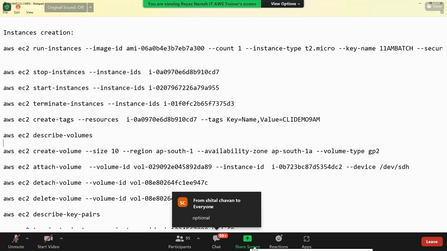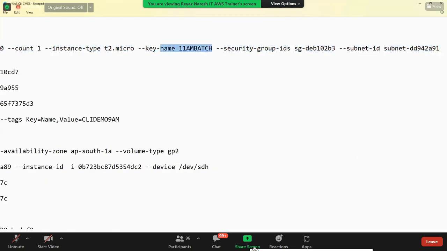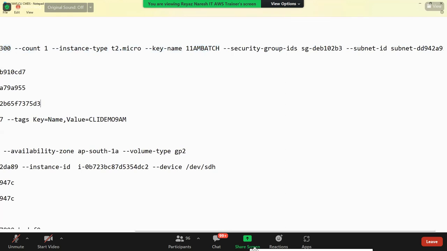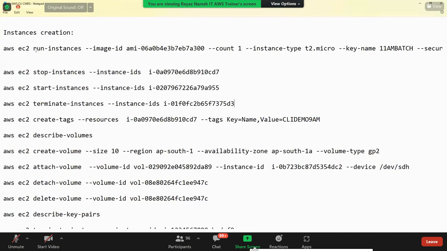So in your certification or in your interviews, they basically don't ask for the complete line. They'll just ask, what is the command to launch an EC2 instance? It is aws ec2 run-instances. So you should be interested only till here. AWS, you know very well, and ec2 is the service name, and this is the command name. So how to launch an EC2 instance? run-instances. So if you want to launch an EC2 instance, what are the details that you should give?